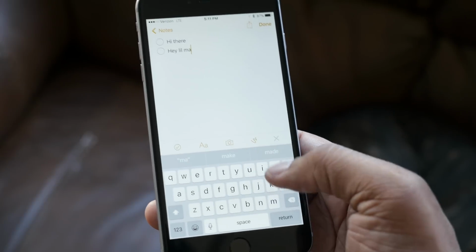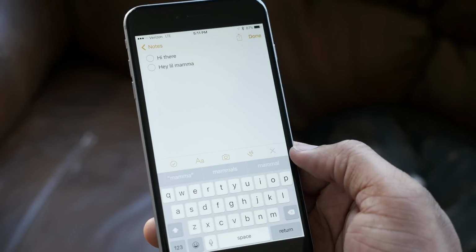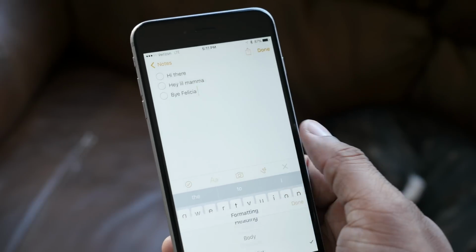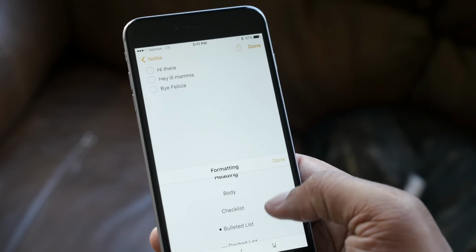So every time you hit return as you type, it'll make a new bubble. But then the next button to the right of that is the formatting button. So you can use this to make your text bold or underlined.